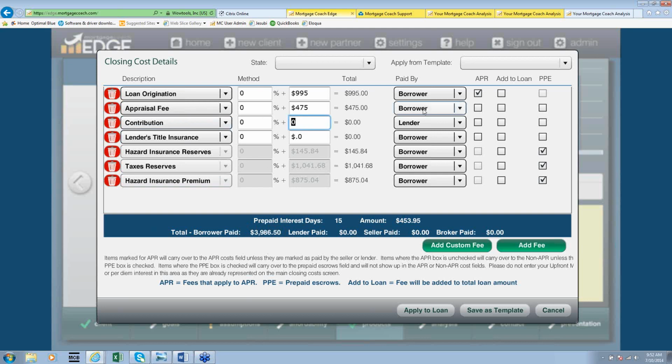So if I have that contribution line and the lender is contributing $1,000 toward fees, as soon as I key in that $1,000, you'll see how the borrower's fees dropped by $1,000. Now the lender's picking up the $1,000. I then can choose if the seller's picking up that charge. So you'll be able to have that option with that.